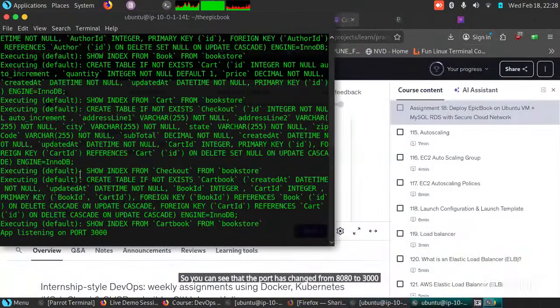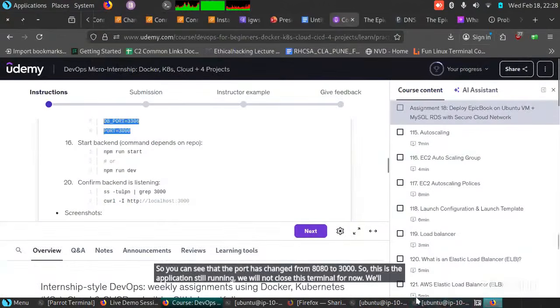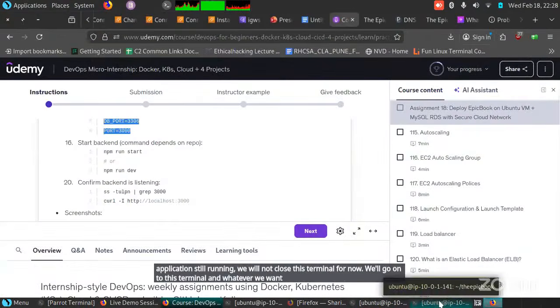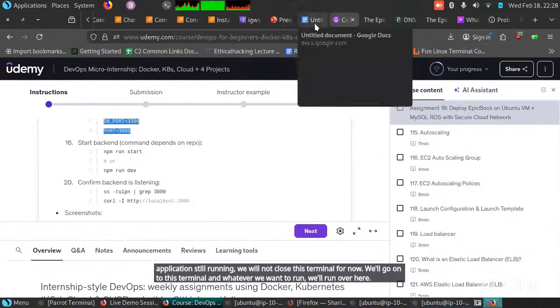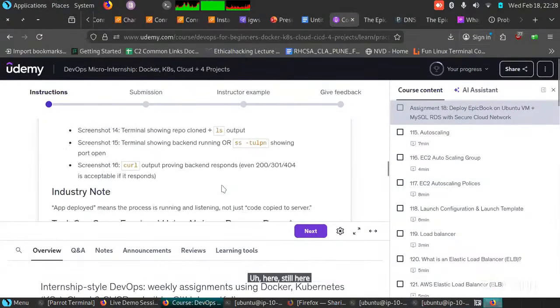So this is the application still running. We will not close this terminal for now. We'll go on to this terminal, and whatever we want to run, we'll run over here. So this is done till here. You can take the screenshot for your assignment.